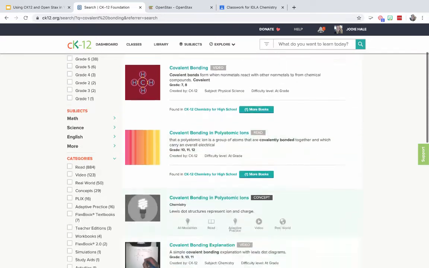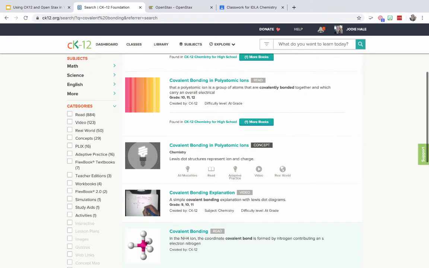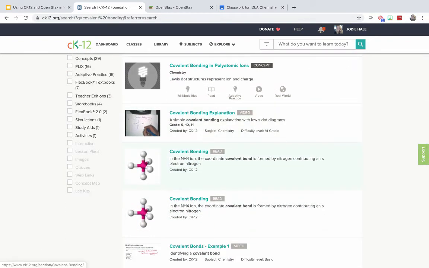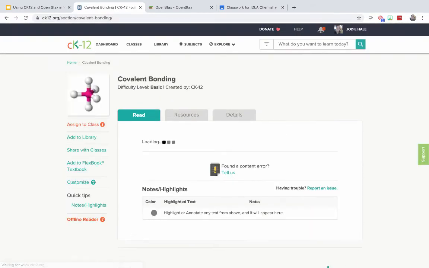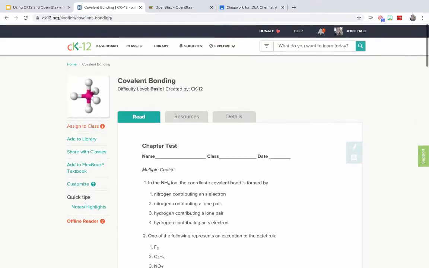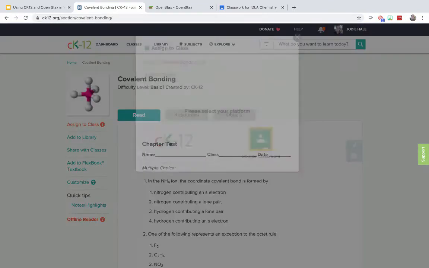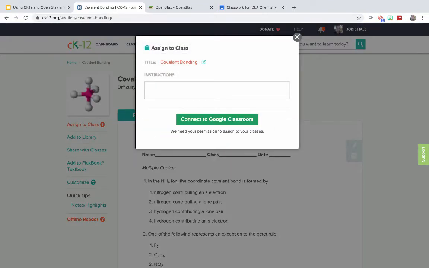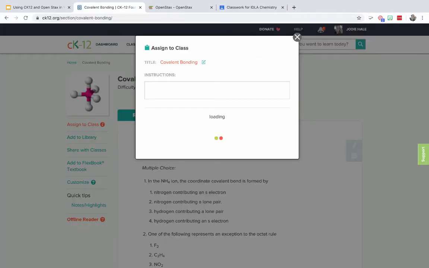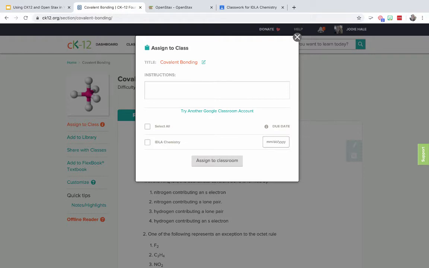These would be the types of materials that you could share with your students to learn the concept of covalent bonding if you were a science teacher. So I would go ahead and click on the reading. If this was something that I wanted to share with my students, I could assign it to them in my Google Classroom, and that's super easy to do. It just allows you to log into your Google Classroom, and then you're able to write instructions, and then you're able to assign that to your students.